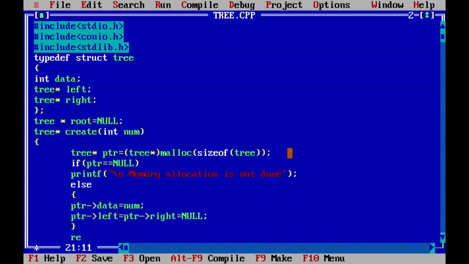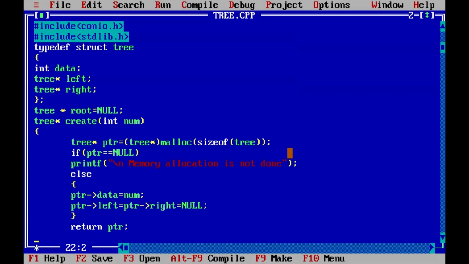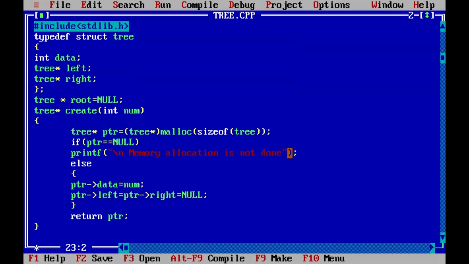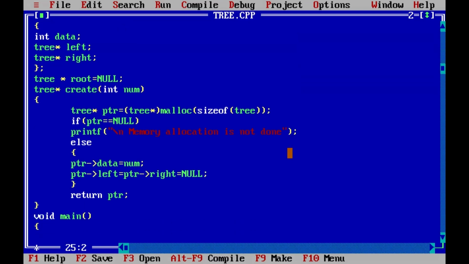After that, we have to return which value? Return the ptr, because this function returns which value? Ptr value. So our create function is over. Once the create function is over, then we have to go to the main function.